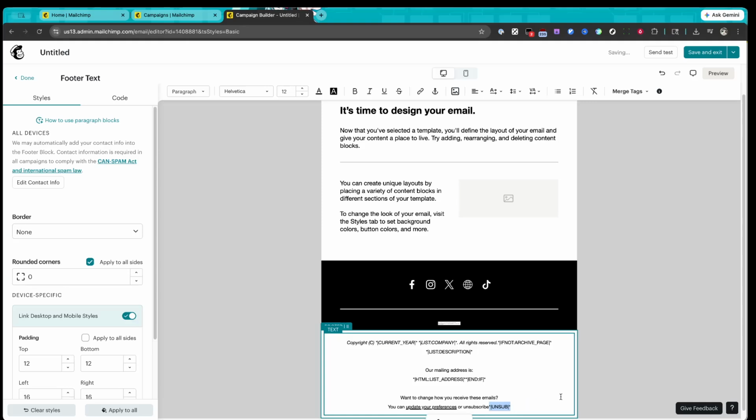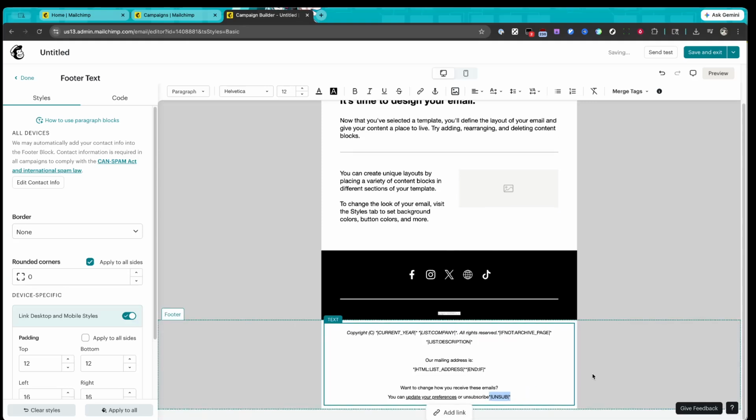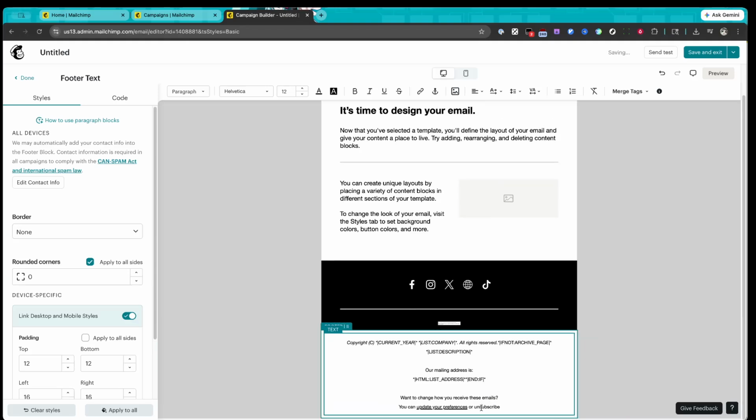What we want to do next is make it look cleaner and more user-friendly. To do this, highlight the link text that was just inserted and cut it from the text area. You can use the Cut command on your keyboard or right-click and select Cut. Don't worry, we're going to paste it back in just a moment. Now, go back and highlight the word unsubscribe that you typed earlier. This is the word that will become the clickable link.